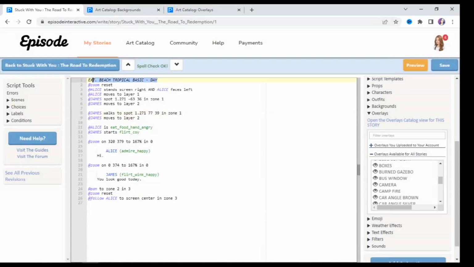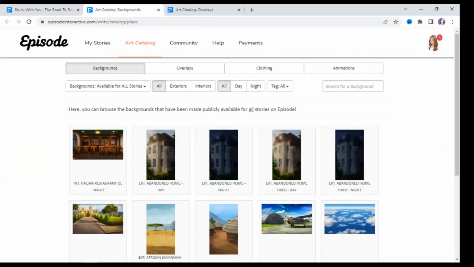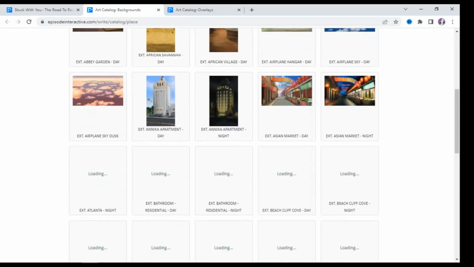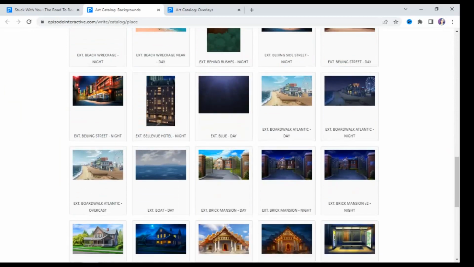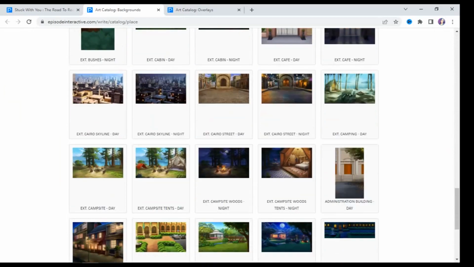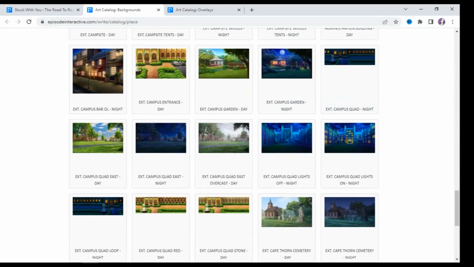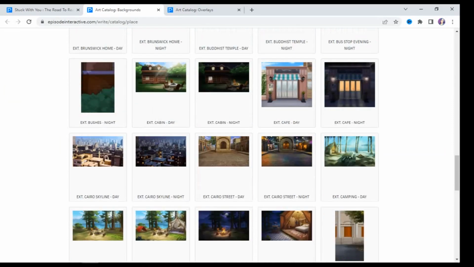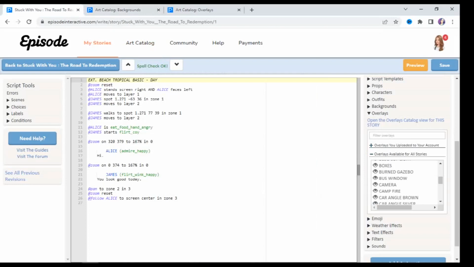So on line 1, I've got something that says ext.beach tropical basic day, and this is actually one of the backgrounds that episode provides for us as writers. So going back to the backgrounds, you'll see that episode does provide a lot of different backgrounds for us. Of course, every scene in our stories has to happen with one background in place. You might see that when you're first creating a story, it opens up with a scene that says in black night, which also happens to be one of episode's backgrounds.